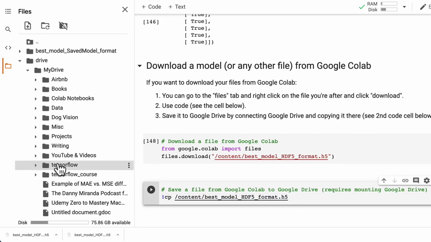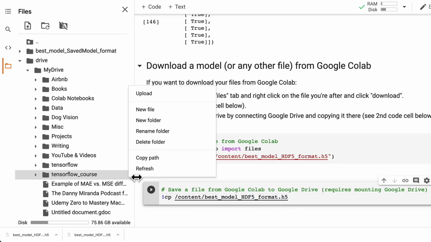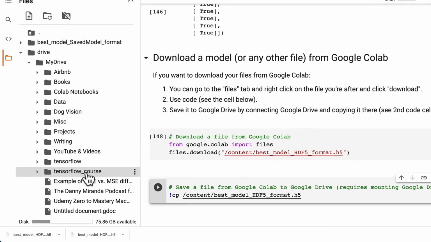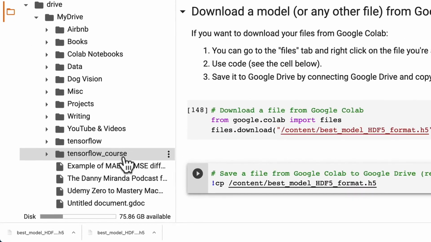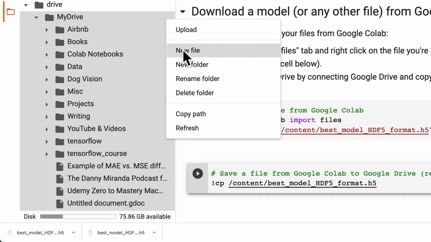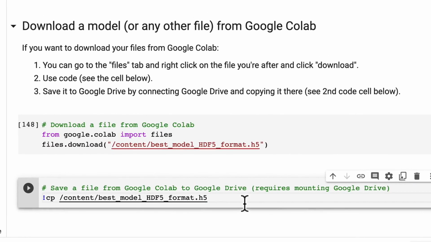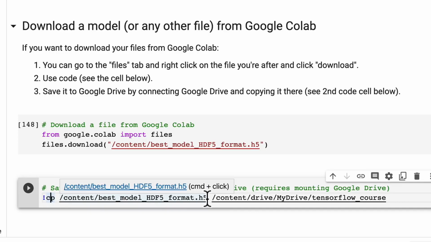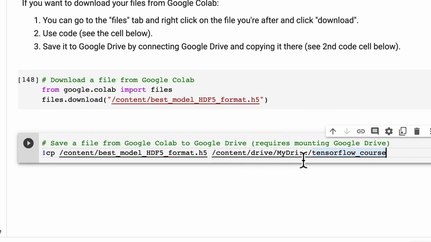I believe I might have a TensorFlow course folder. I'm going to copy that path. Now you might have to create a folder in your Google Drive called TensorFlow course. You might be able to go New folder and create something like that. But mine's called TensorFlow course, it already exists. So there we go: copy best_model_HDF5_format.h5 to /content/drive/MyDrive/TensorFlow course. Let's see if this works out.